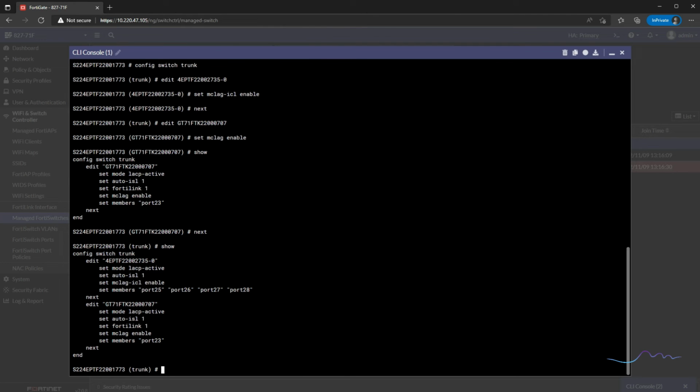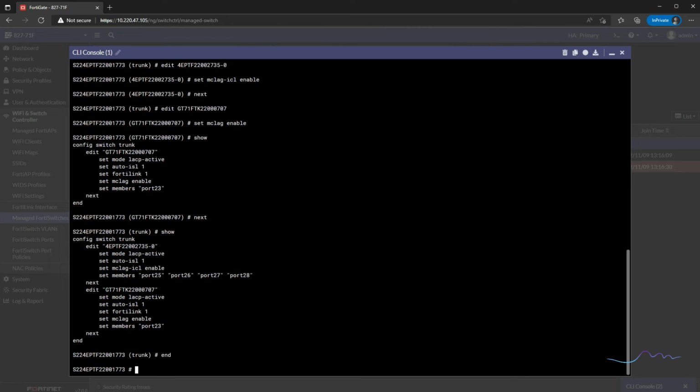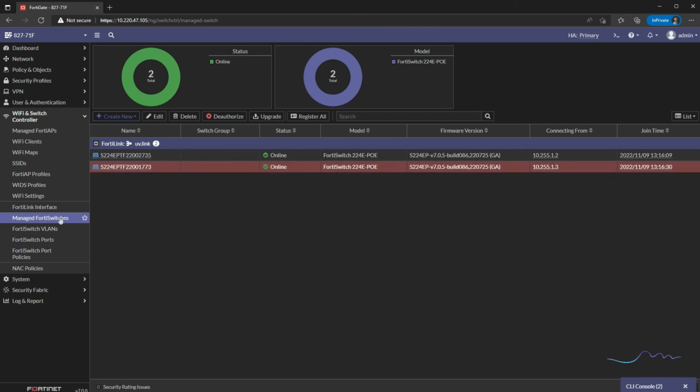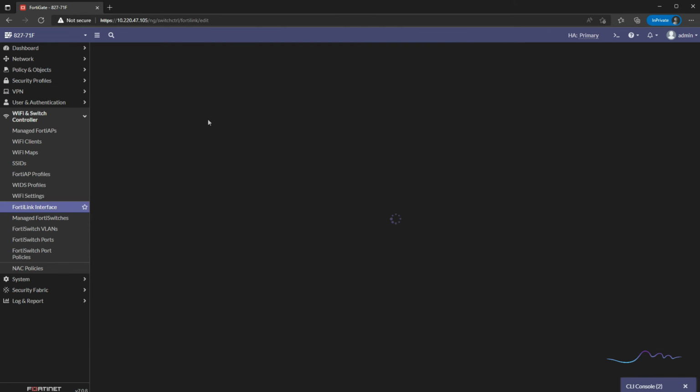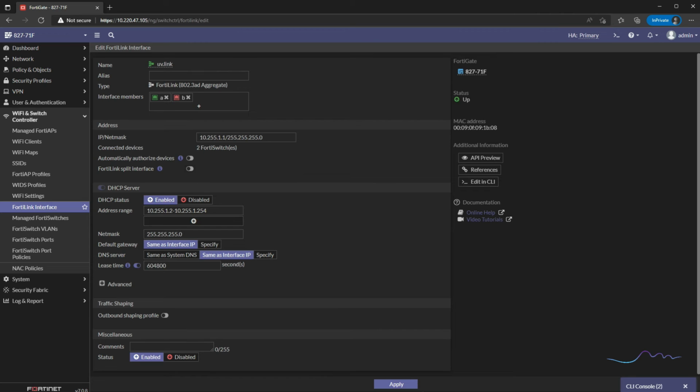So if I do a show now, next, if I do a show on both trunk groups, you'll see that MC lag's inter chassis link is enabled on the inter switch link, which is a 4-port aggregate. And then the connection up to the FortiGate has MC lag enabled, and that's port 23 that is participating in that. So we'll say end, great, and that will be that. So we should be able to close that, manage FortiSwitches. So at this point, since we've got MC lag configured, that's really all there is to MC lag. We can go back to the FortiLink interface and disable the FortiLink split interface.